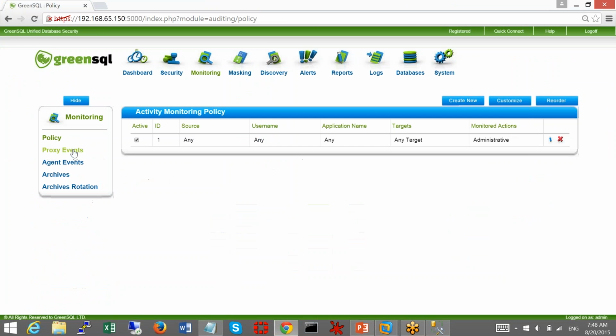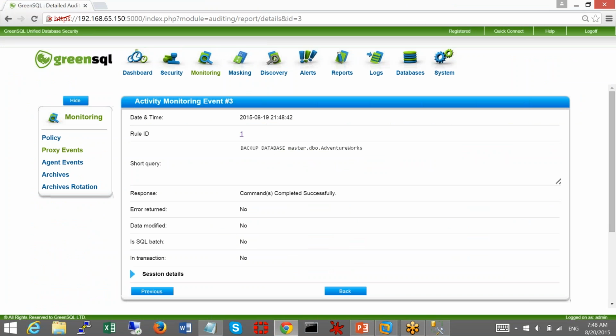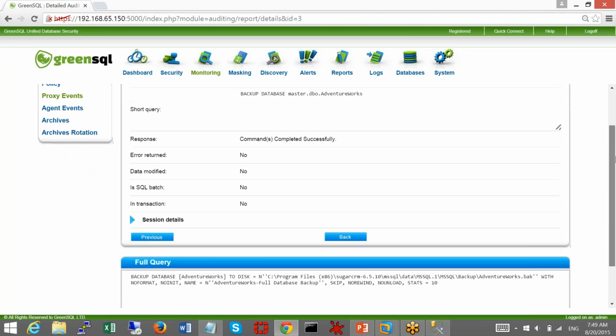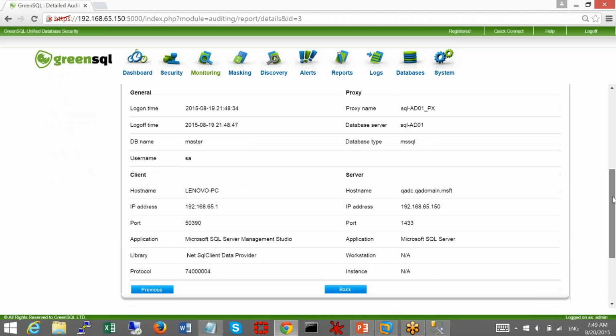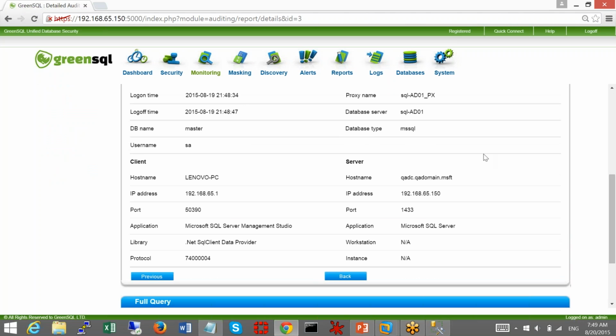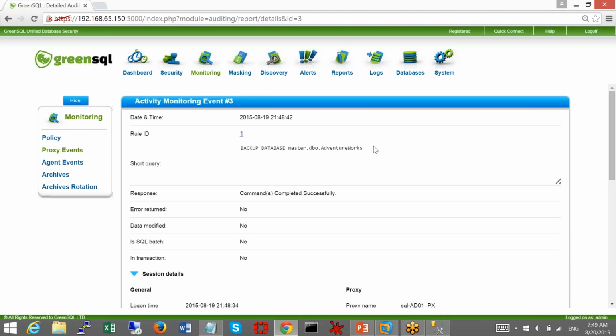And I'll go to GreenSQL, I'll go to the proxy events, and you can see now the process to the database. So we can see a short description of the command that was just executed, which is a backup command to the database. We can see that the command was successful. At the lower part of the screen, we can see the full query that was actually executed. And as part of the session details, we can see when it was executed, which user was used to execute this command, which application was used, which database was actually affected and used, and I have all the information I need in order to mitigate or learn or study what exactly has happened.